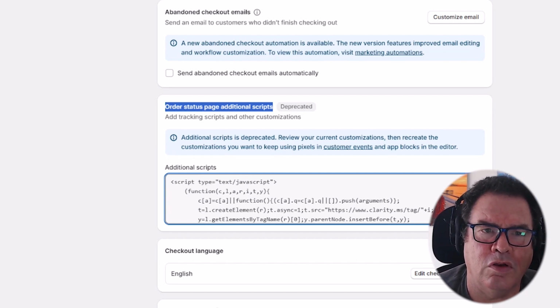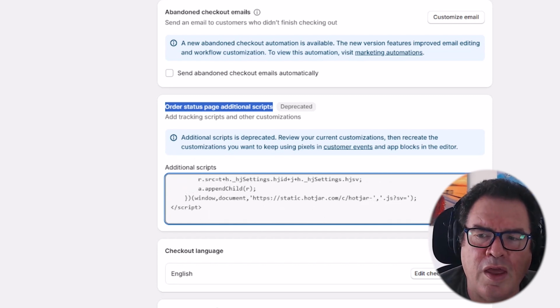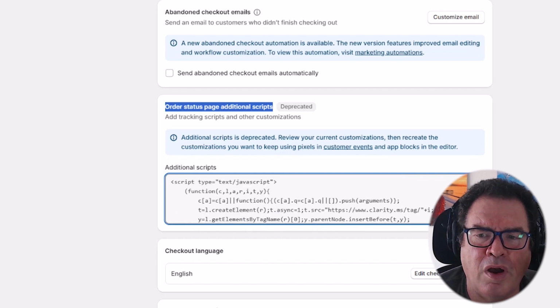We would also add code here for things like Hotjar and screen captures. And there were lots of different ways we would manually add code into this box. And this additional scripts box is going away in the new system. So one of the things you want to look at is, are you using the additional scripts box and what are you using it for?